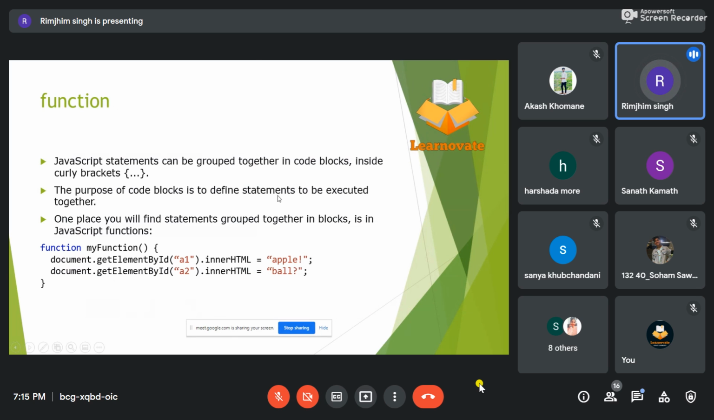As I told you, a function is a code block inside curly brackets, and the purpose of a code block is to define statements to be executed together. One place you'll find statements grouped together in blocks is in JavaScript functions. If I want to declare a function in JavaScript, I'll use the function keyword followed by the name of my function. And then within curly braces, I'll define this, where in document.getElementById, this is my ID for my page. The ID defines the HTML element. And then I'm printing apple. For example, as I told you, if I want to print anything, I'll be using these output statements.